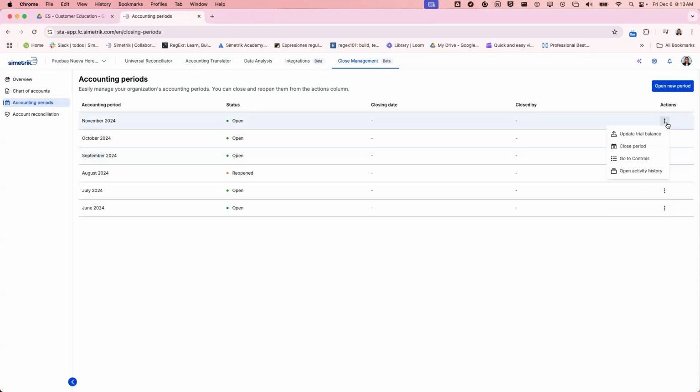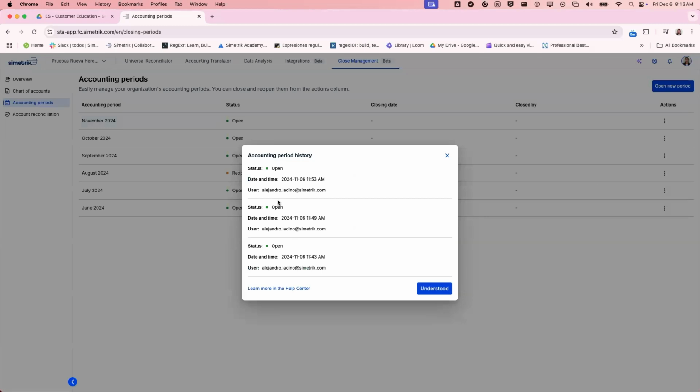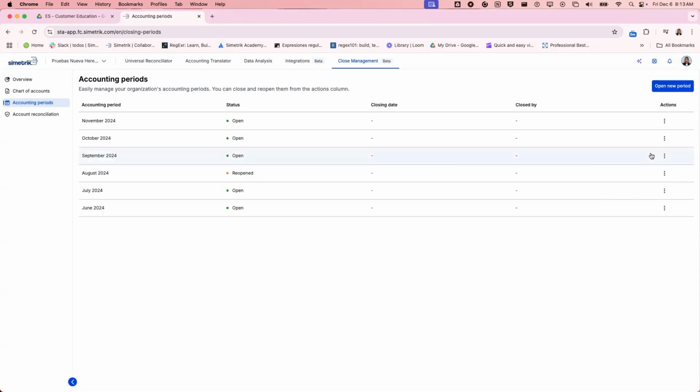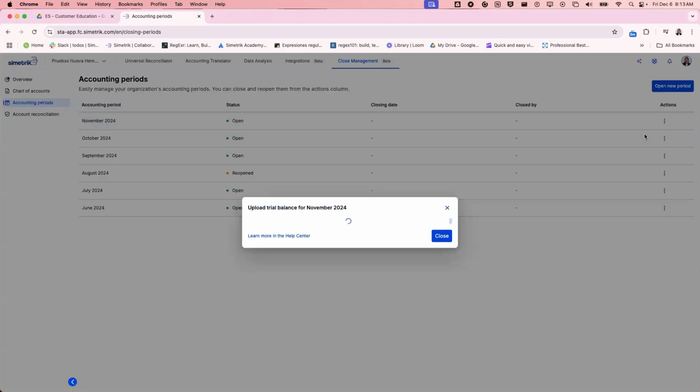In this case, I'm going to use November. When we press the action, we can open the activity history, we can see who created it, the date and the time, and of course, if it's open. In this case, we are going to press understood, but after that, we can also upload the trial balance.